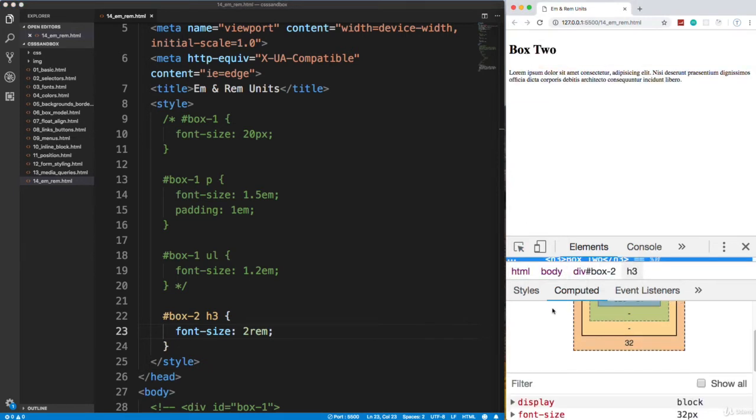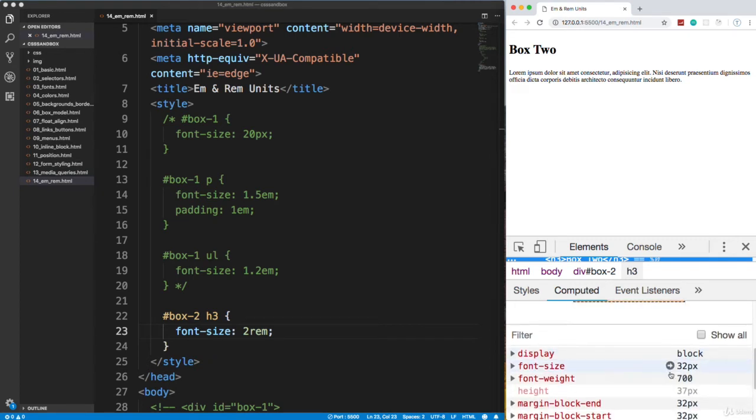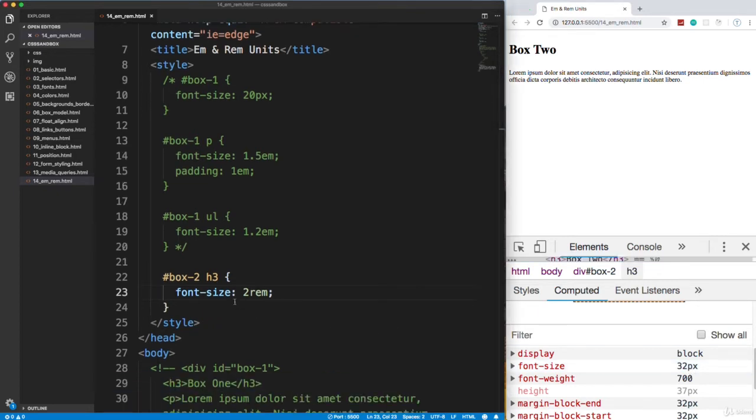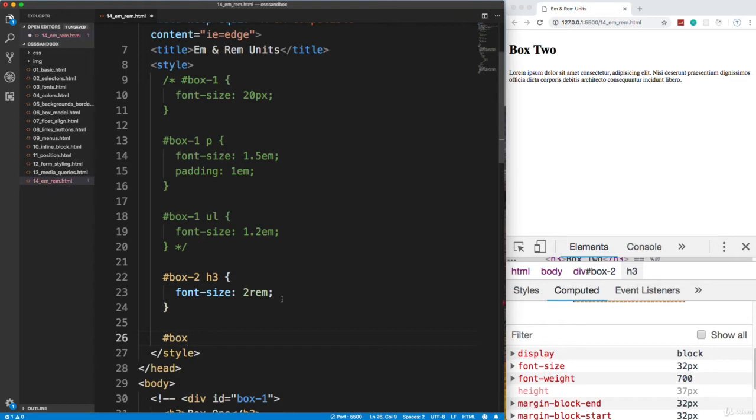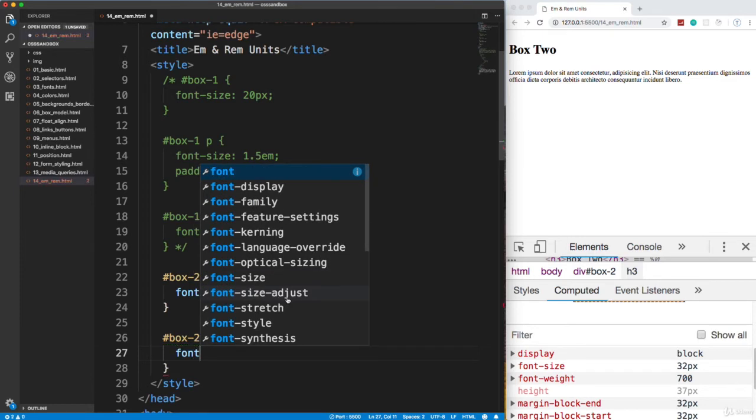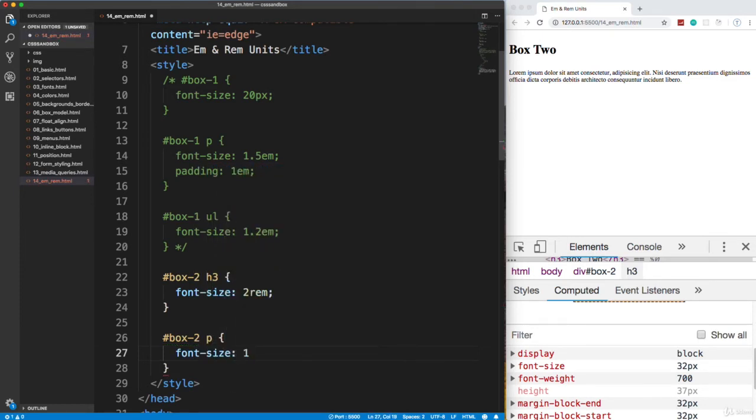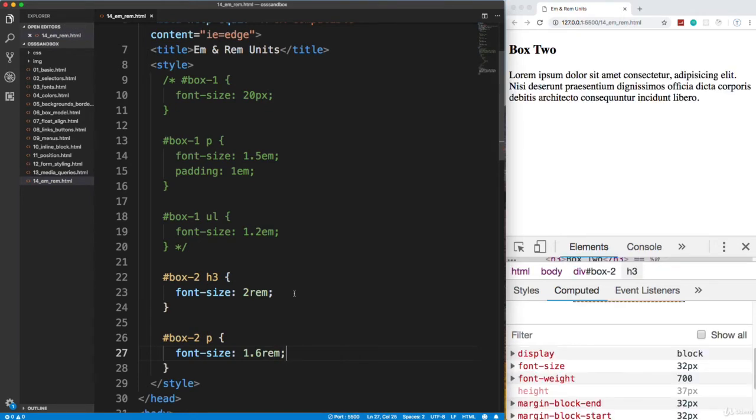So if we go and hit that and we look at our computed styles, you'll see that it's going to be 32. Like I said, the HTML, or the root element, font size is always going to be 16 pixels unless we manually change it. So you can see it's 32. If we set, let's say, box 2 paragraph, and set font size to, let's do 1.6rem, and we save that, and we take a look at the computed size, it's 25.6 pixels. Okay, because 16 times 1.6 is going to be 25.6.